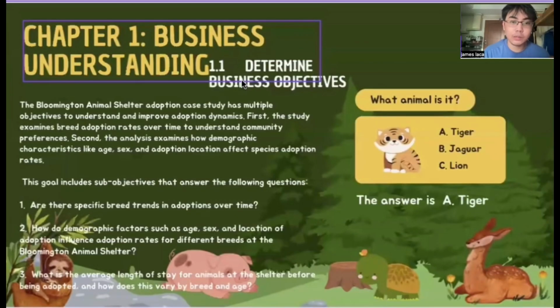Bloomington Animal Shelter adoption case has multiple objectives to understand and improve adoption dynamics. First, the study examines breed adoption rates over time to understand community preferences. Second, the analysis examines how demographic characteristics like age, sex, and adoption location affect species adoption rates. This goal includes sub-objectives that answer the following questions.